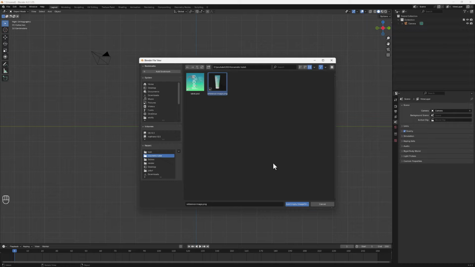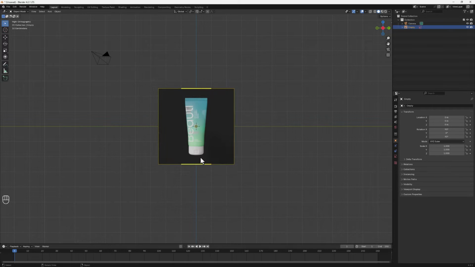So I'll select my reference image and then I'll hit Open to add it to our scene. So with our reference image added to our scene, first let's check this, and then let's check this so that we will not be able to accidentally move our reference image.